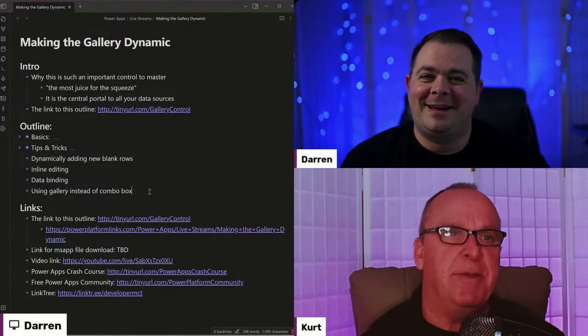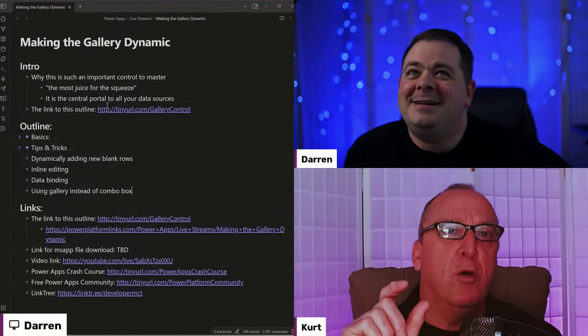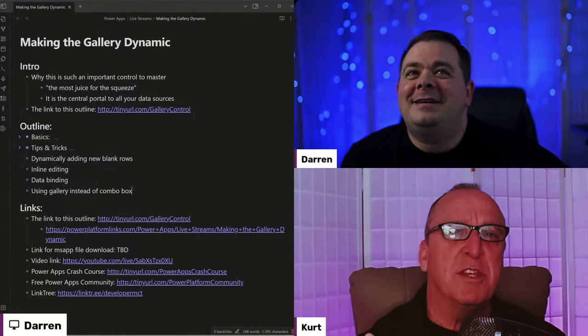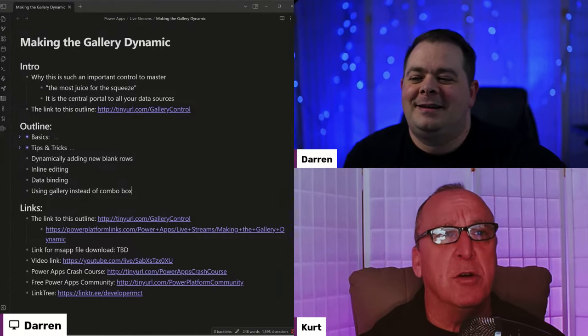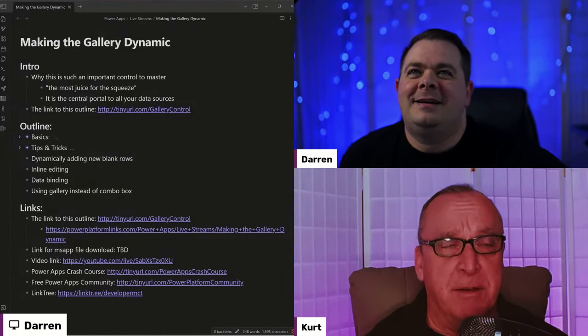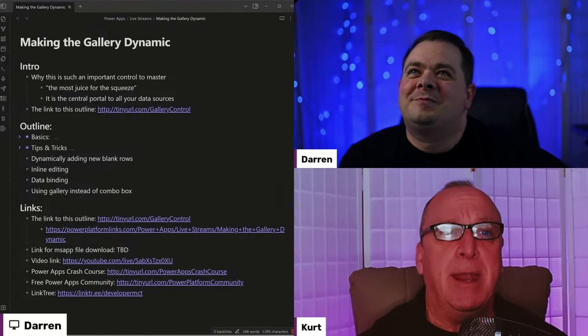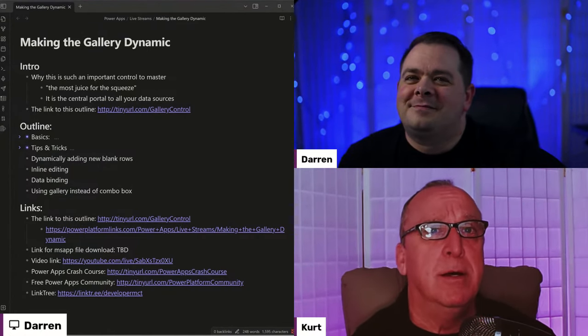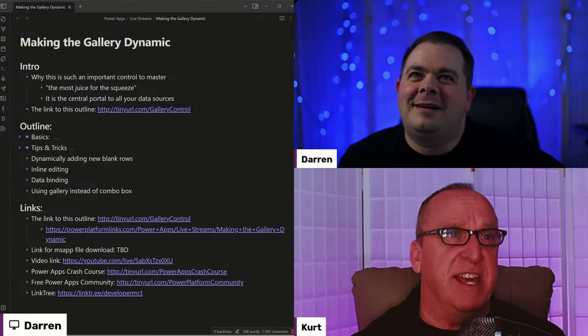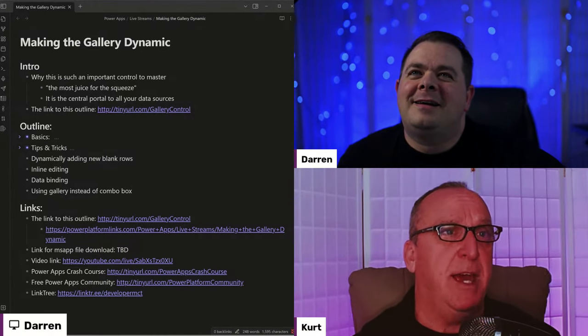Within that topic, there's only so much you can do with the existing controls, but with the gallery control, you can make it look a lot different. You have a lot more control over what gets seen and how you look at it, compared to just the standard combo box.